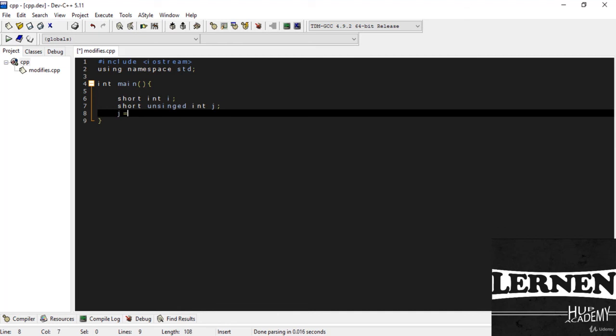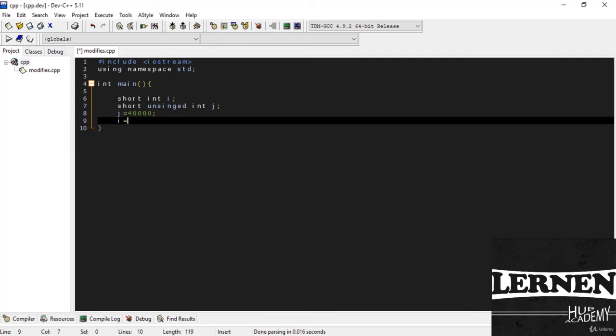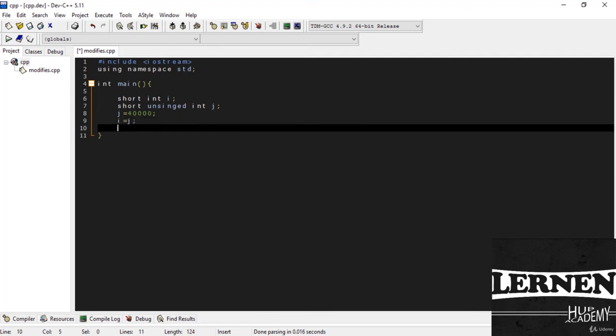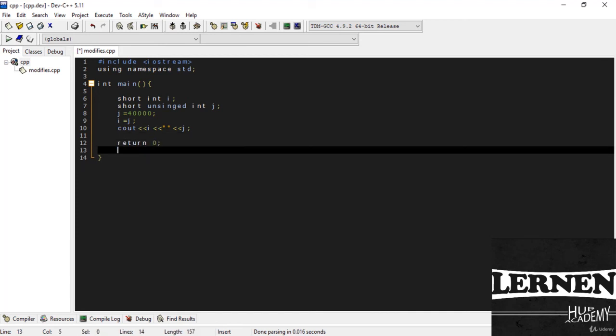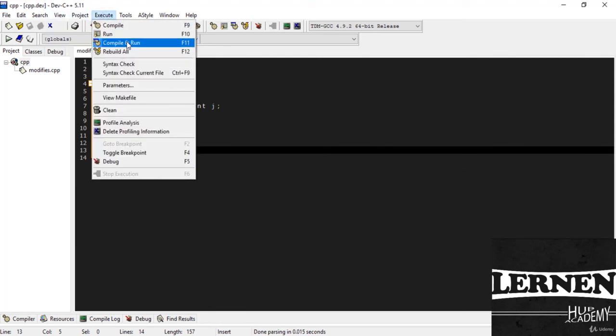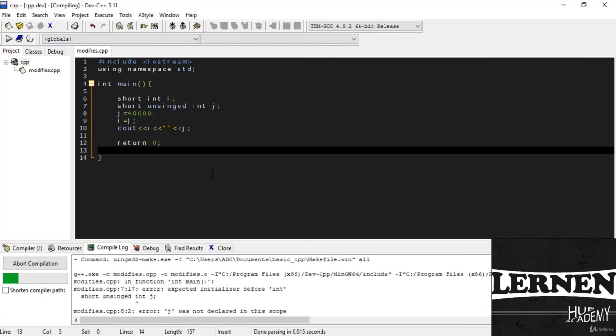Now I write j equal to 40,000, and i equal to j. So I take i equal to j. So cout means the output of this code is i, and then here I write an empty string and j, and at the last I write return 0. So here I execute this code.